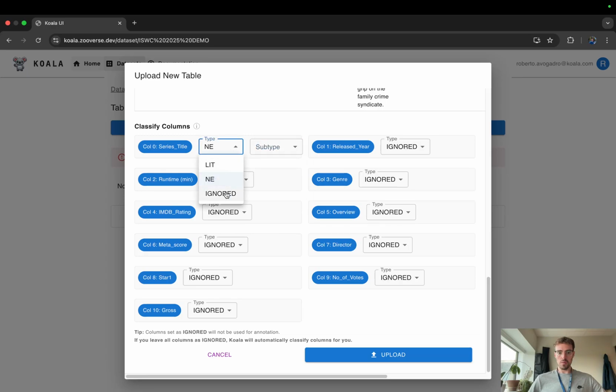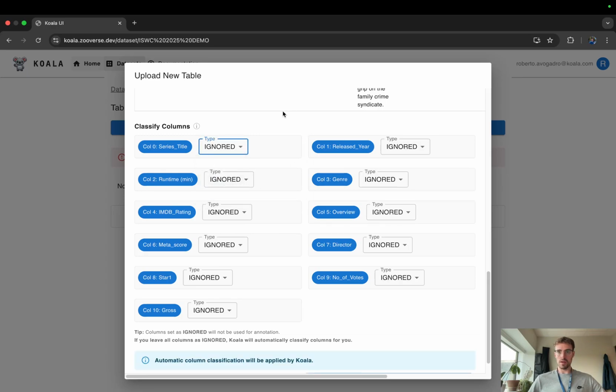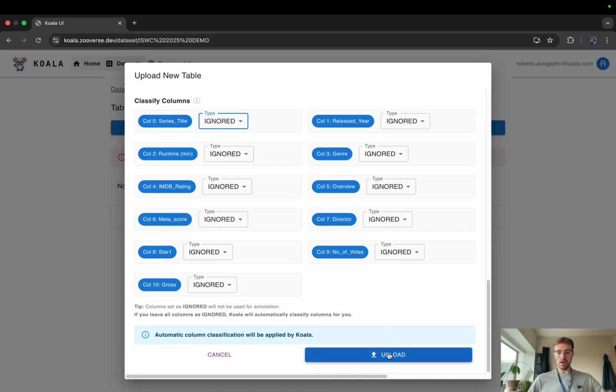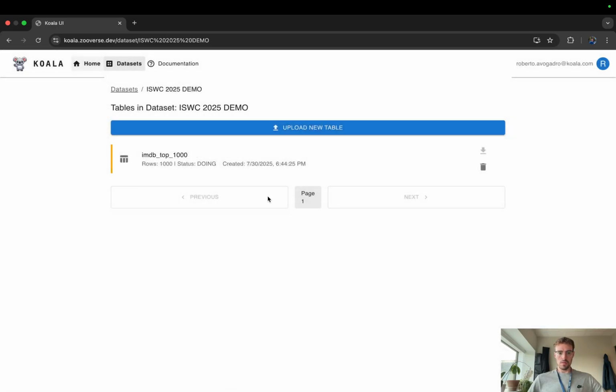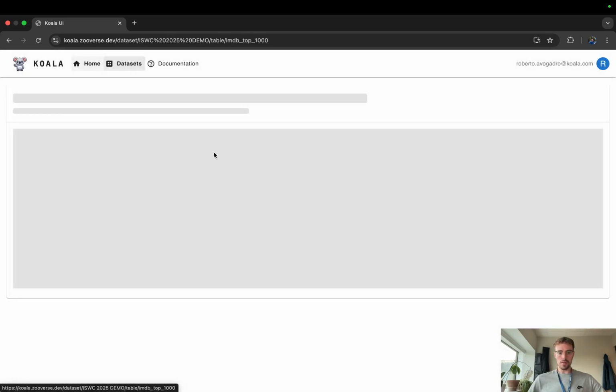But as I said, we just leave everything set to ignored, which means that the entity linking algorithm will apply automatic identification for the different types of columns. Then let's proceed and upload the table. So now the table is being uploaded. Okay, now we have it. We can click on it.